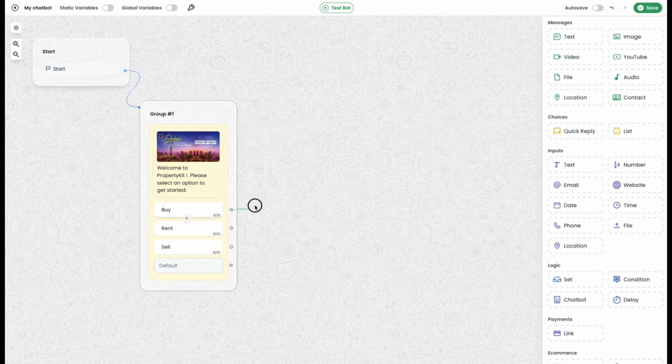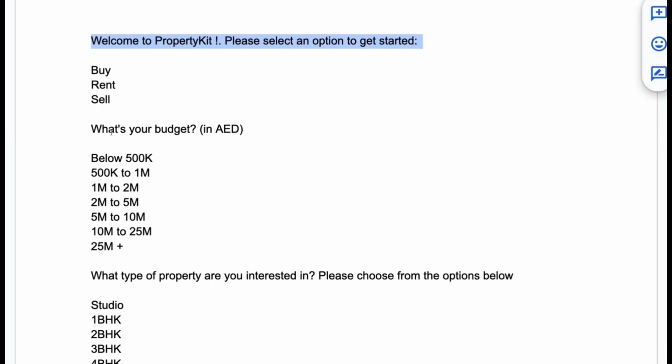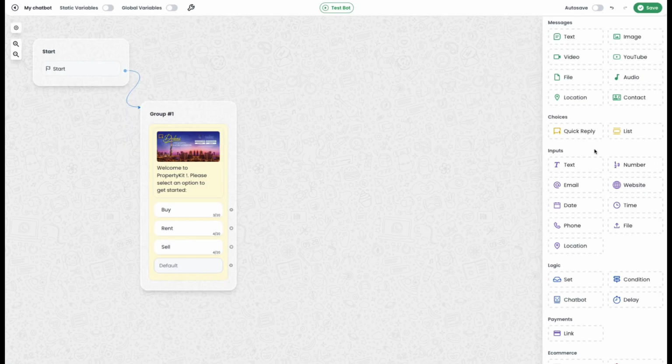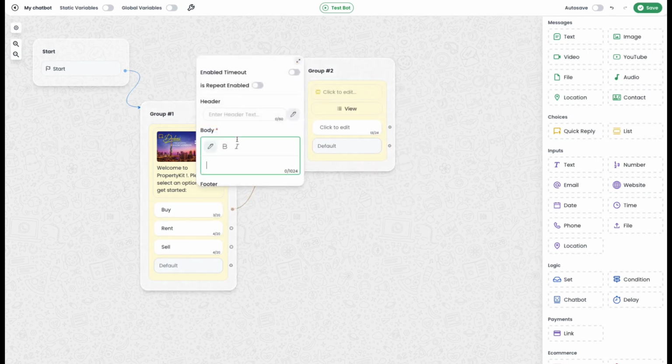To continue building the chatbot from the buy option, I can use this edge to connect with the next module. So let's see what the next message is. The next one is what is your budget, which consists of more than 3 options. So I cannot use the interactive quick reply message. So instead, I can use the list message. Okay, so I'm copying this message and I'm choosing the list module and simply connecting the buy edge with group 2. So when you select buy, the next group will execute.